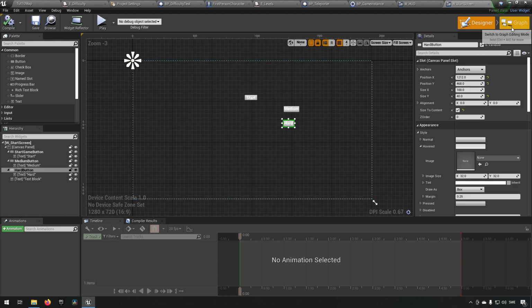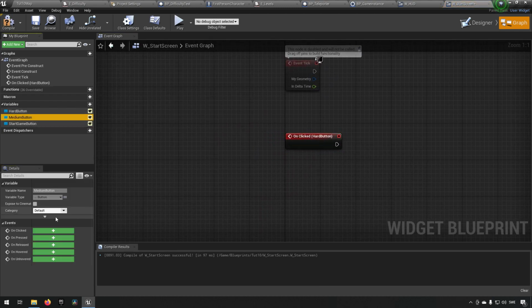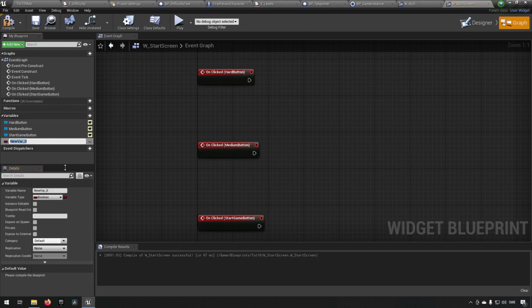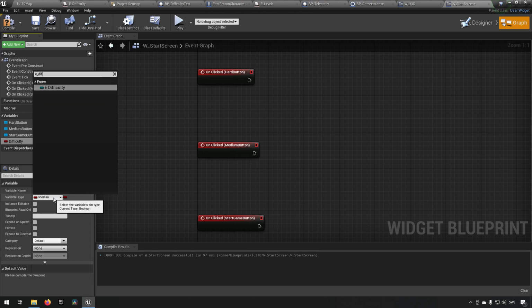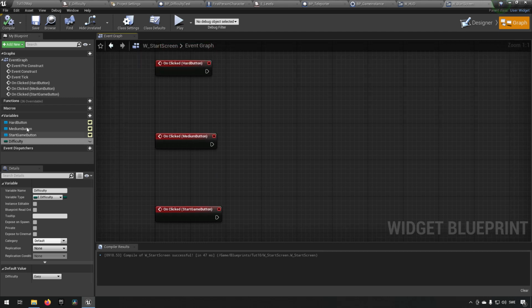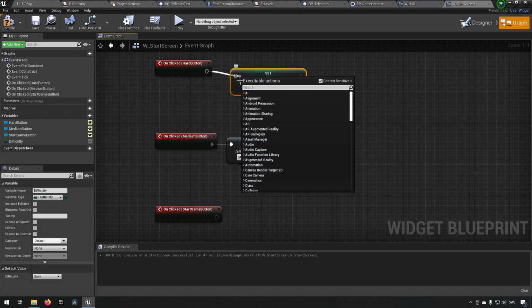So all of these we need to have some events for. We need to have an on-click event for the hard button, we need to have one for the medium button, and we need to have one for the start button. And we're gonna be selecting a difficulty with these. So we will make a variable called difficulty and choose to make it of the type E difficulty in the enum that we created in the earlier tutorial. And we'll choose as a default to have it on easy. And then when we click on the medium button, what we want to do is we want to set the difficulty to be medium. And we want to set the difficulty when we click hard to be hard. That's all good and fine.